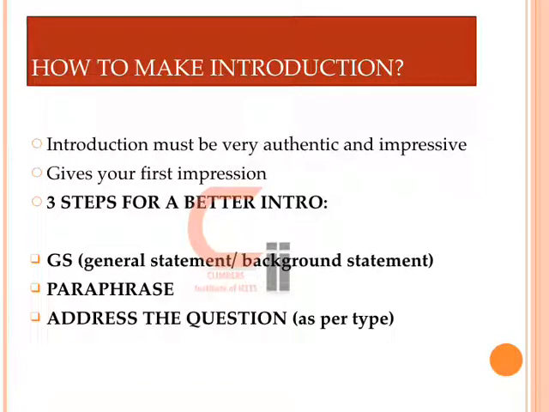As we all know, the introduction is the very first paragraph of writing task 2, so it should be very authentic and impressive. Whenever you get any statement and wonder how to start the intro, you just need to keep in mind 3 steps. The first one is the general statement, the background statement. It means you have to start the topic with a background statement. Never start directly with what you believe.